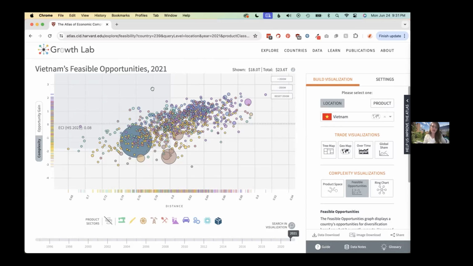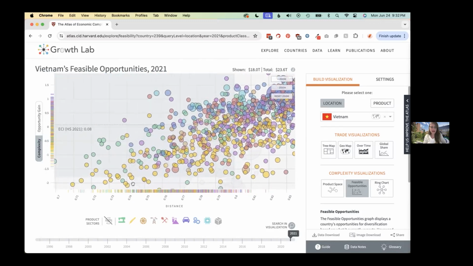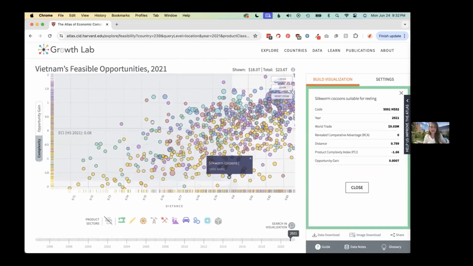So it's not a matter of picking the one product that represents the best opportunity, but using this as a directional guide for policymakers or investors who are asking, what collection of products might be good for my country next? I'm going to get rid of a few here that kind of skew our image. And I can see for Vietnam, if I look at products that are both nearby and complex, I'm seeing similar products, as we knew before, that are in garments. We already know the know-how exists there.